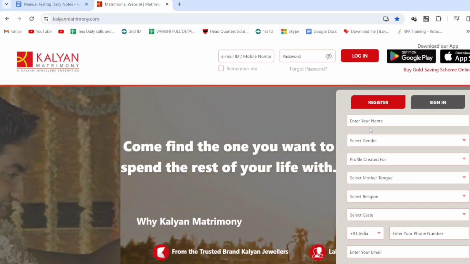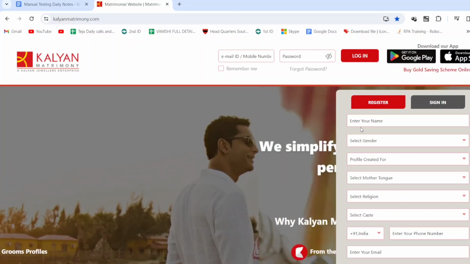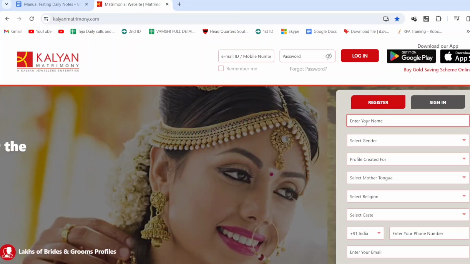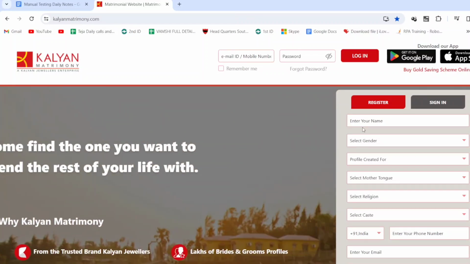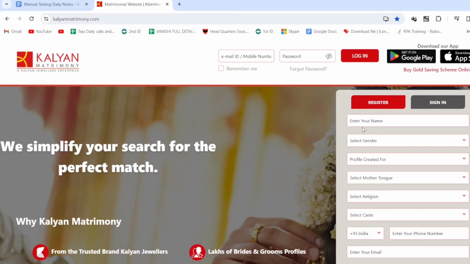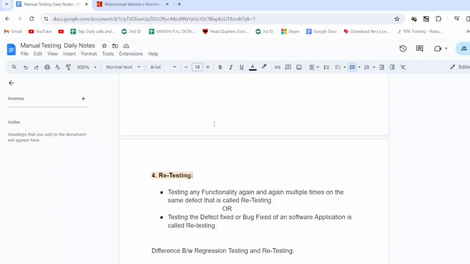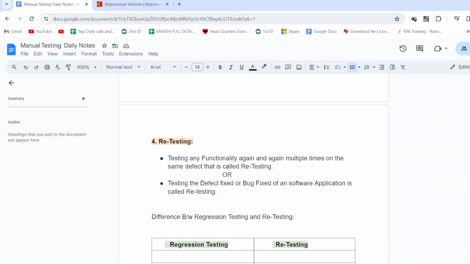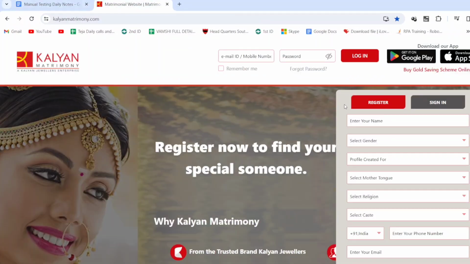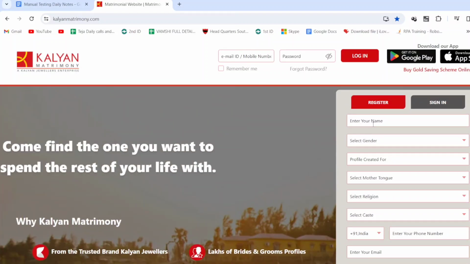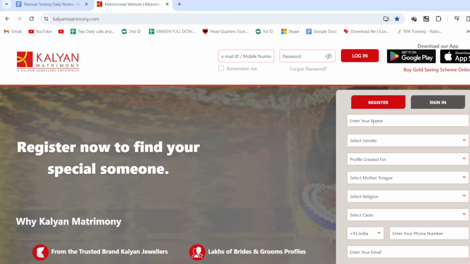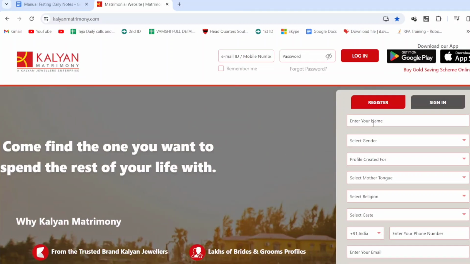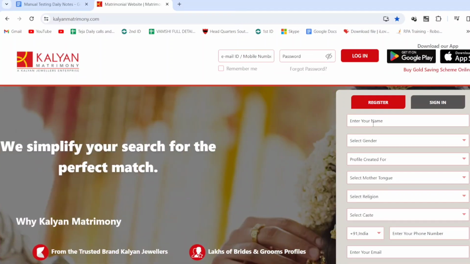So again we have to test, right? Again we found the defect in the same feature, the enter your name feature. When this type of bug or defect is found multiple times, it is called retesting. We are testing this enter your name functionality again and again, multiple times, and we find the same defect. So this is called retesting.